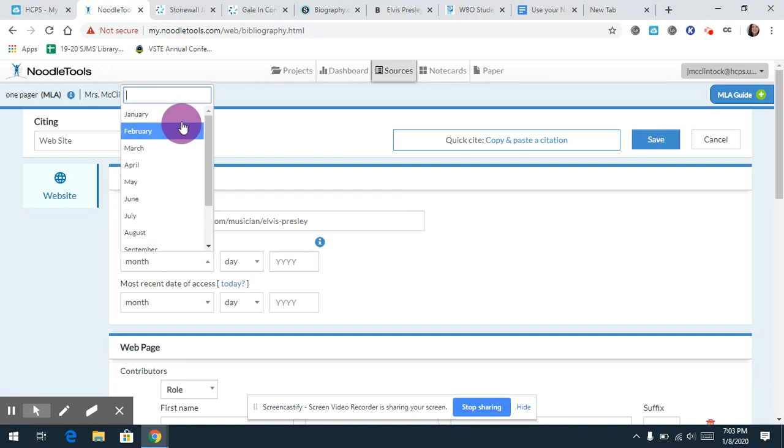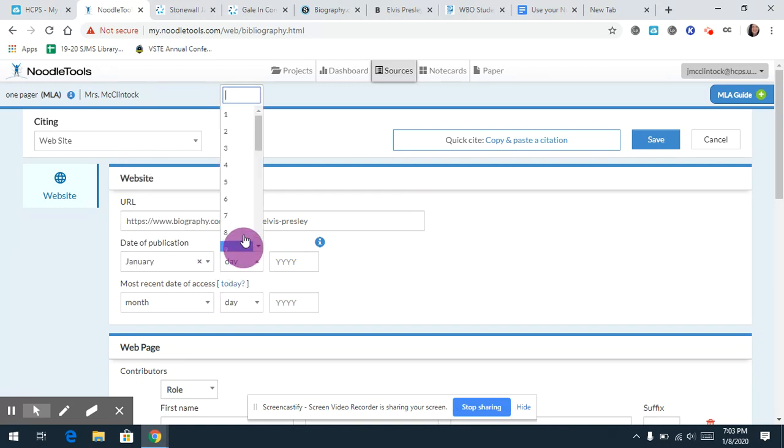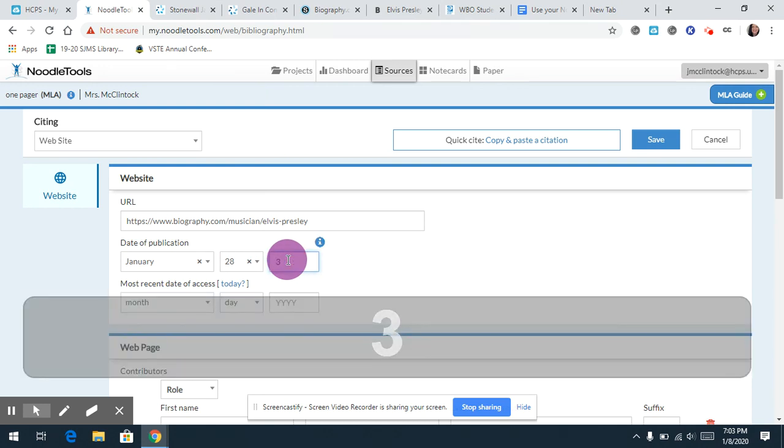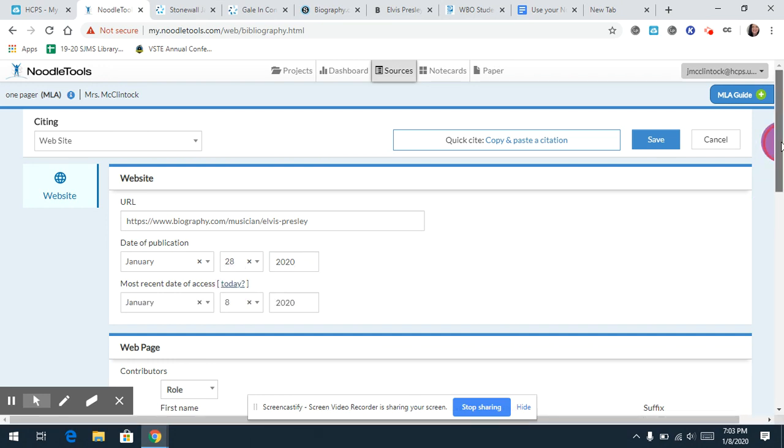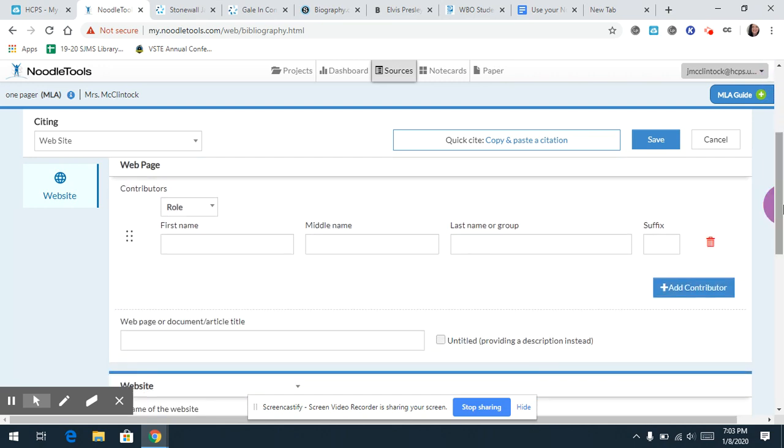So this is January. Oh, I could have just typed that in. That probably would have been easier. But here's my 28, and then it is 2020. And then where it says most recent date of access, that's the date that you actually looked at it and started taking notes from it. So that was today. So I'm just going to click this today, and it's going to fill that part in for me.